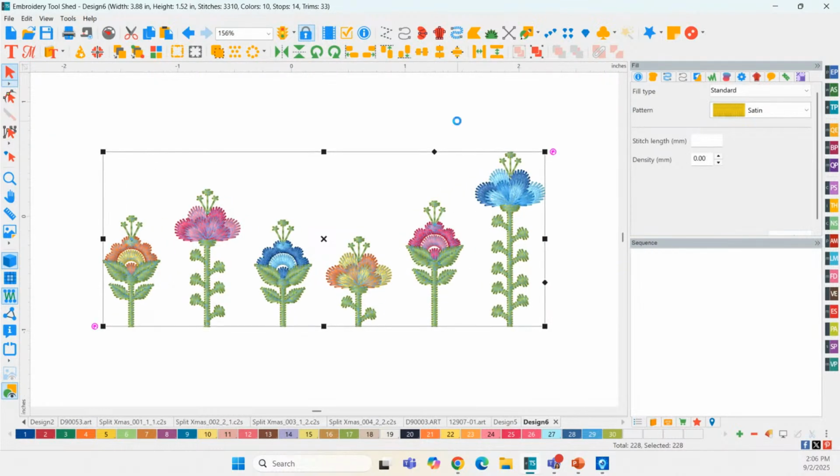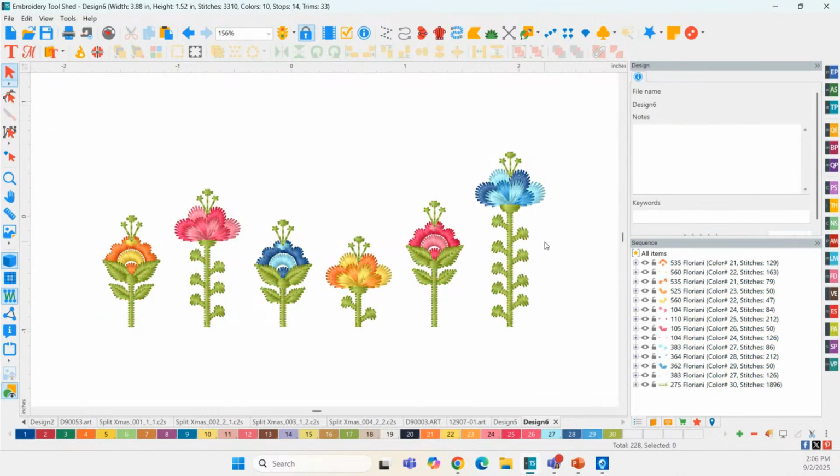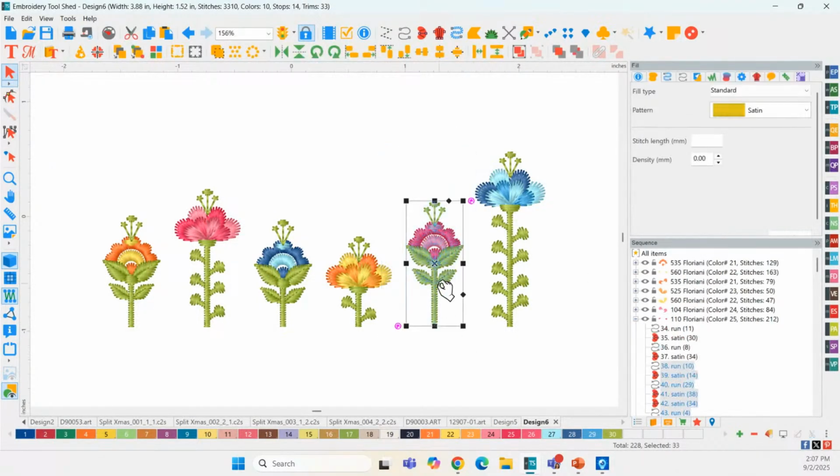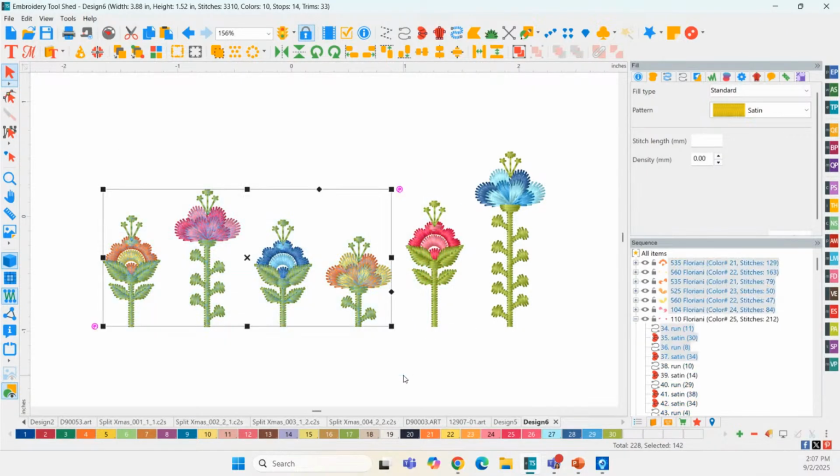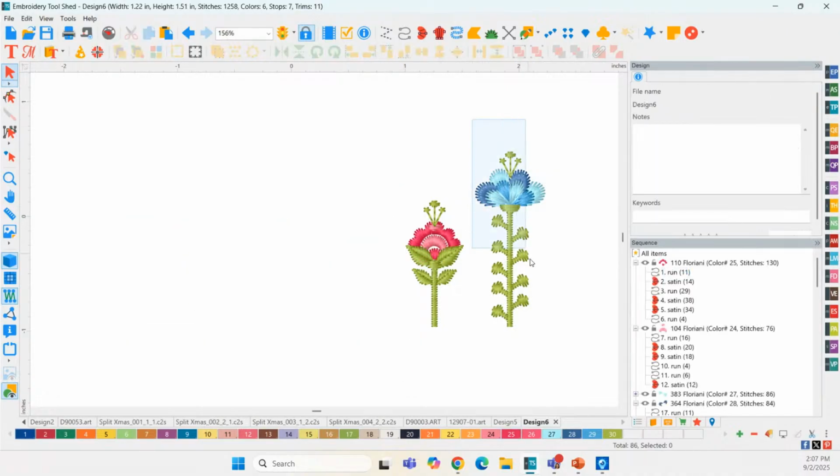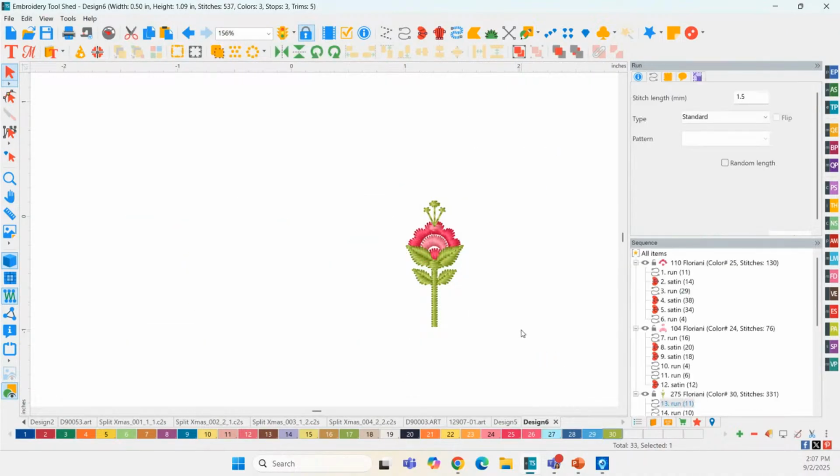Anytime we want to edit a design, we ungroup it so that we can get to the individual pieces. And I really just want this one flower here. So I can either copy it and put that onto a new workspace, or I could eliminate the parts of the design that I don't want and just be left with this element.